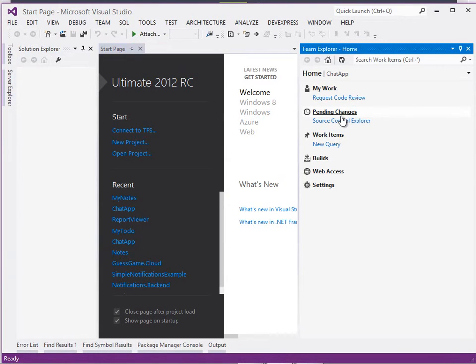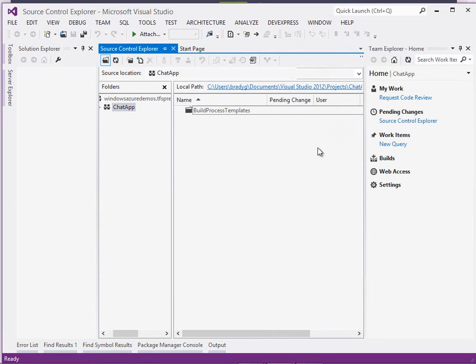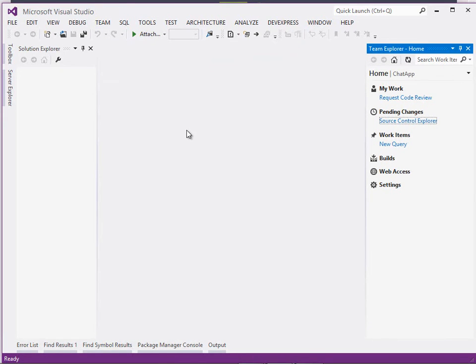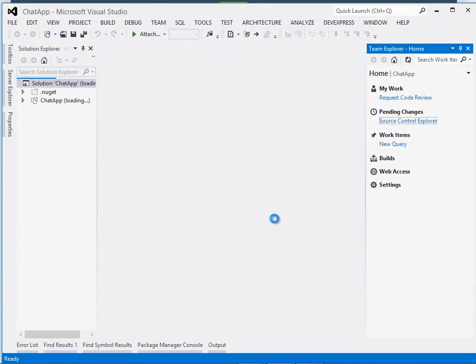And what I'll do here is go to the Source Control Explorer, and you'll see that it's going to connect to that TFS trunk. I don't have anything out there, so I've got no files. What I've got is a little website on my desktop called Chat App. Go ahead and open up that solution.